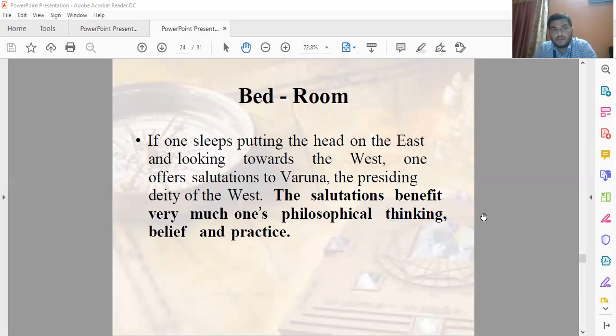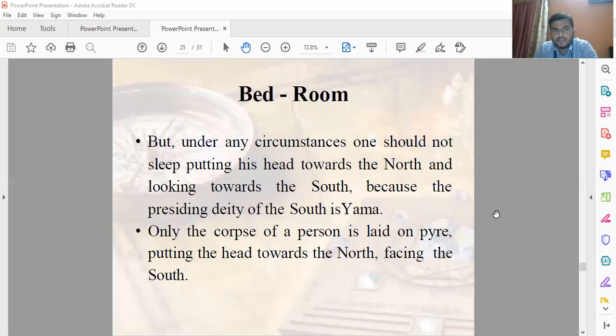Bedroom. If one sleeps putting the head on the east and looking towards the west, one offers salutation to Varuna, the presiding deity of the west. The salutation benefits very much one's physiological and philosophical thinking, belief, and practice.